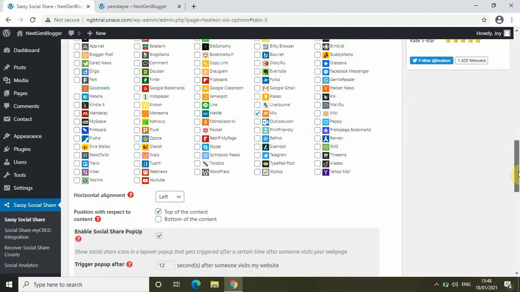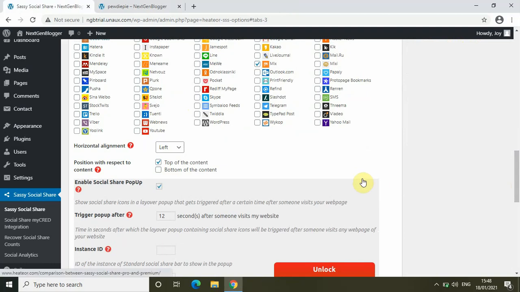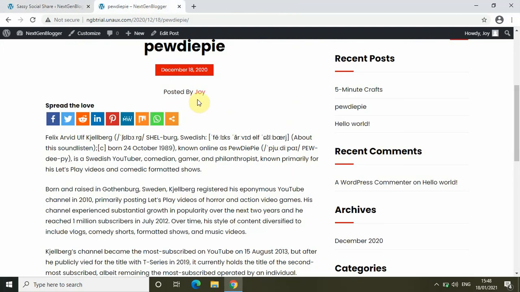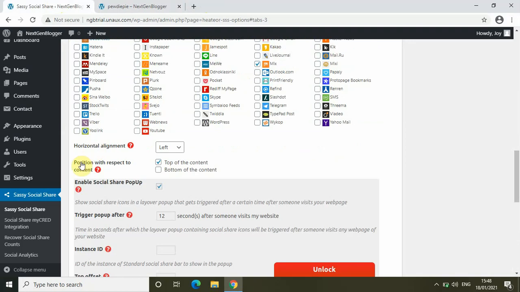The next thing is, let's just change the position of the social share buttons. Currently the position of the social share buttons is right at the top before my post starts, but I want to change this to the bottom of my post after my post ends. To do that, you will find this option right here, which is position with respect to content.